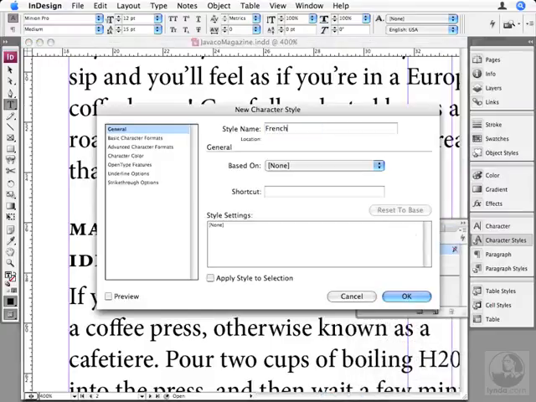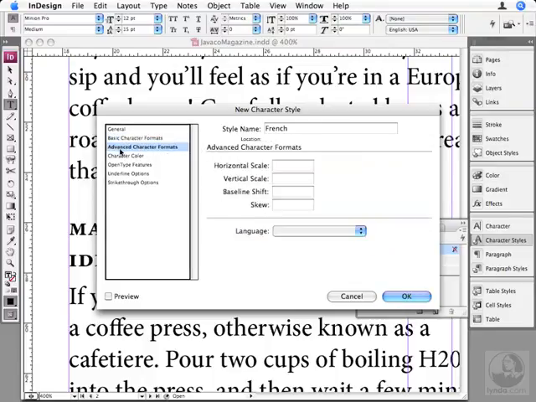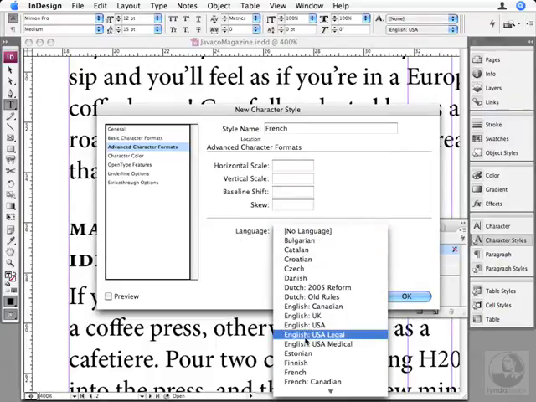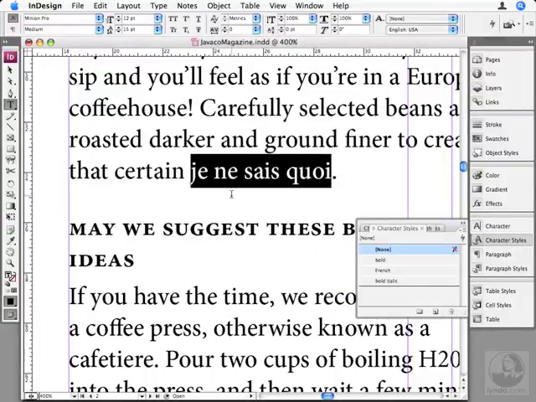I'll call this French. Because it's a different language, I'm going to change the font style to italic, just so it stands out. And then I'll go to the Advanced Character Formats pane, and I'll change the language to French. There we go. Now we have a French character style. I'll click OK, make sure that's selected, and then choose French in the Character Styles panel. There we go. We've got an italic French text.